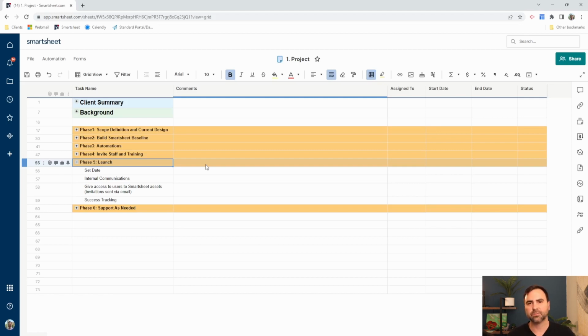What this does is this prevents kind of that soft launch. In most scenarios, I prefer to have a true launch date, and we cut over from what we were doing to now this is what we're going to do from here going forward. We will have internal communications. What types of internal comms do you need?